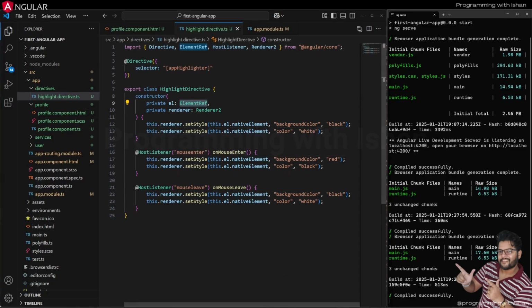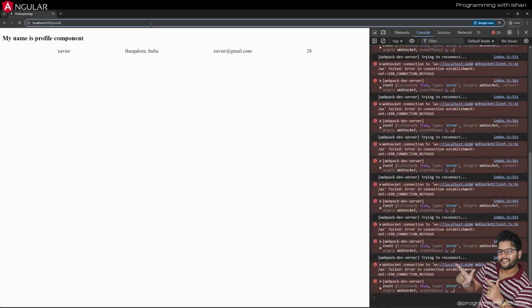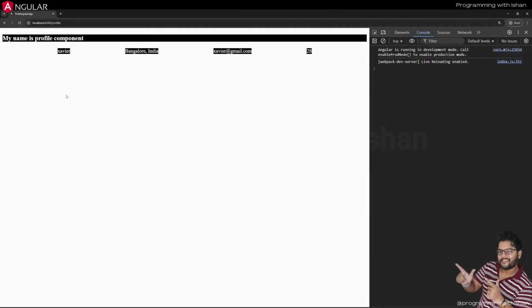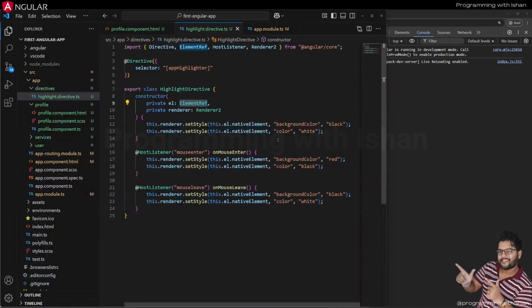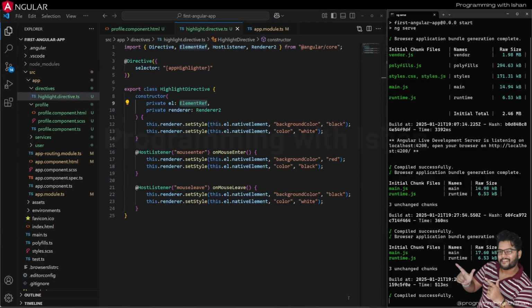Now let's check the output for the same. Okay, so we can see a black background and a white text on the screen for all the tags, like the paragraph tag and the span tags, and when we hover on top of it, we can see the change in the colors, right? So that's how you create a directive, and that's how an attribute directive is utilized in your templates. Now one more thing is remaining, that is how we can create it using an ng generate command.